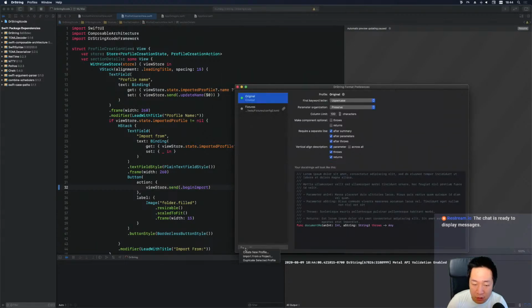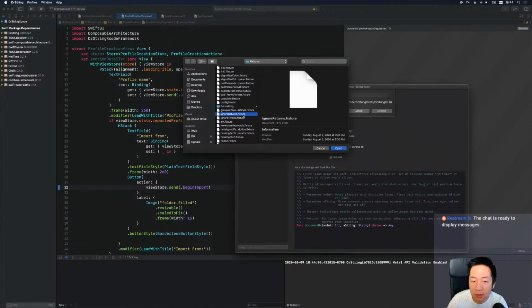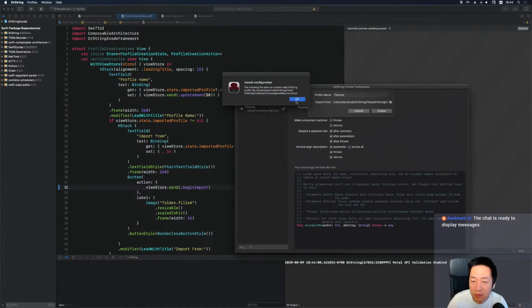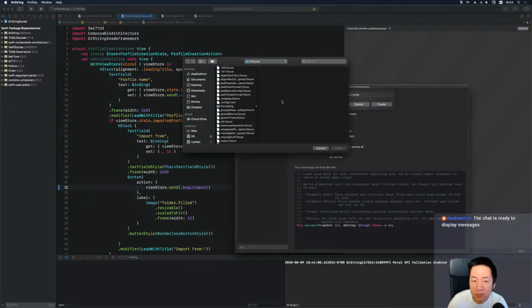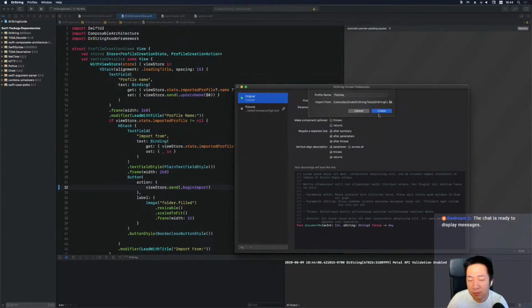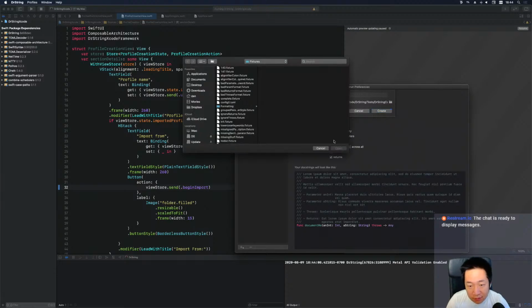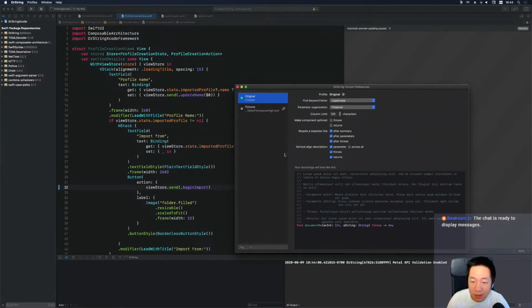Oh, right, that won't work. So pick this, open. Okay. That's it? Wow, that's really easy.